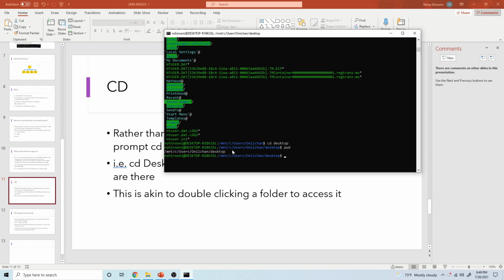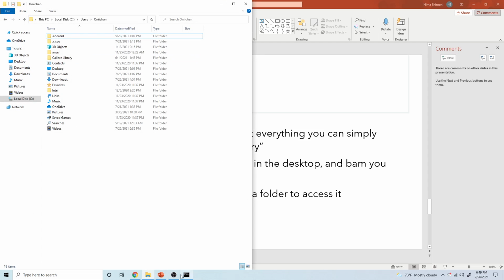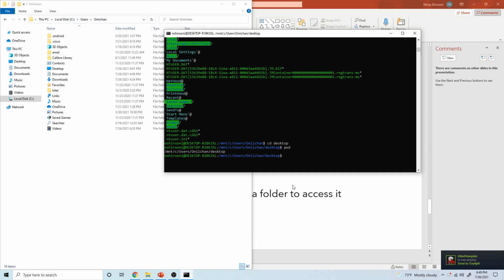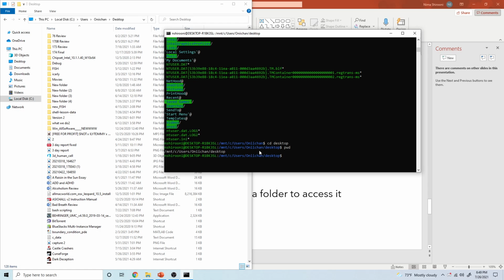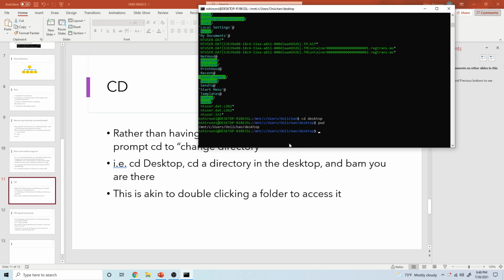To give you an easy example to make this more intuitive, think about being on your desktop and double-clicking a folder to access a file. It's essentially the same thing. Notice that we're in the same path, and now I want to get to my desktop. It's the same idea, but on the command line. It's very similar to the graphical user interface, just with a different language, as you can see. So that's changing directory.